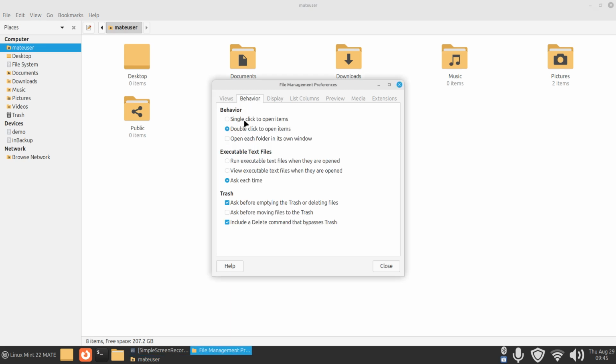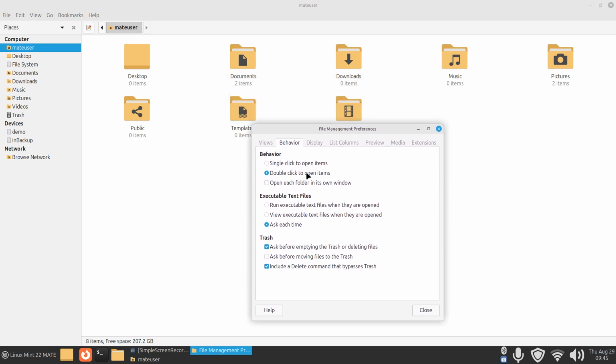We have behavior. It's set for double click. That just means that you double click to open items. This is my favorite behavior. Some distributions use single click. I don't particularly care for that because occasionally I run script files and I don't want them to run right away. I want them to be able to click those. And a lot of these launchers that I create also on the desktop, the same deal. But again, that is your choice, but the default is double click.